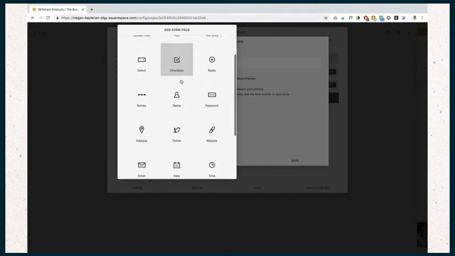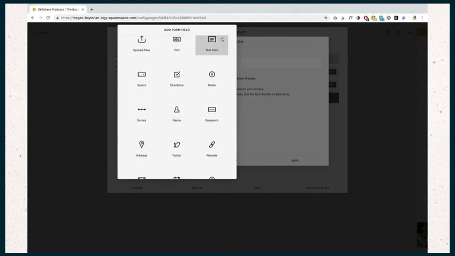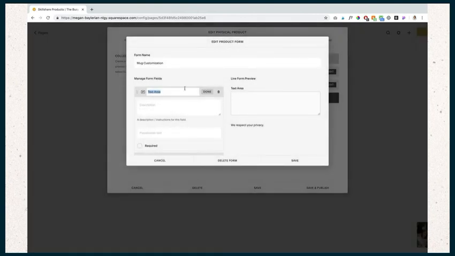So they can add in their address, they can add in, let's say I want a text area. I want it to say, let's see, please provide the custom wording you would like on the mug. And I'm making that up.